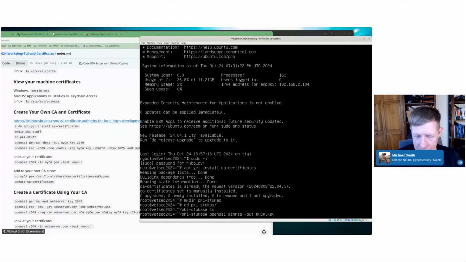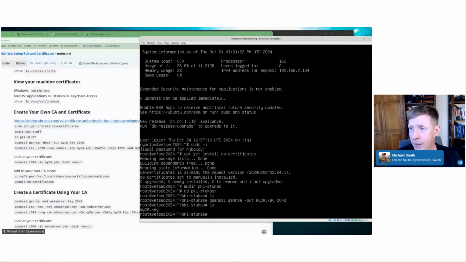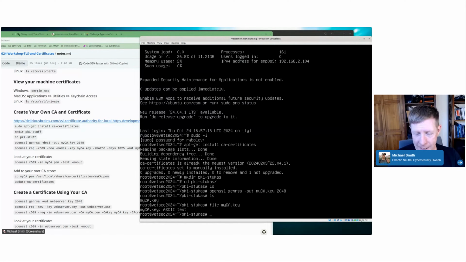Okay. myca.key, and then 2048, which is how many bits we want to make this. So we want to make a 2048 bit key. If you want to be paranoid, you can do 4096. Don't worry about it. Just use 2048. So that's done. I do ls. Oh, look, I've got my myca.key file. Oh, look, it's ASCII text.